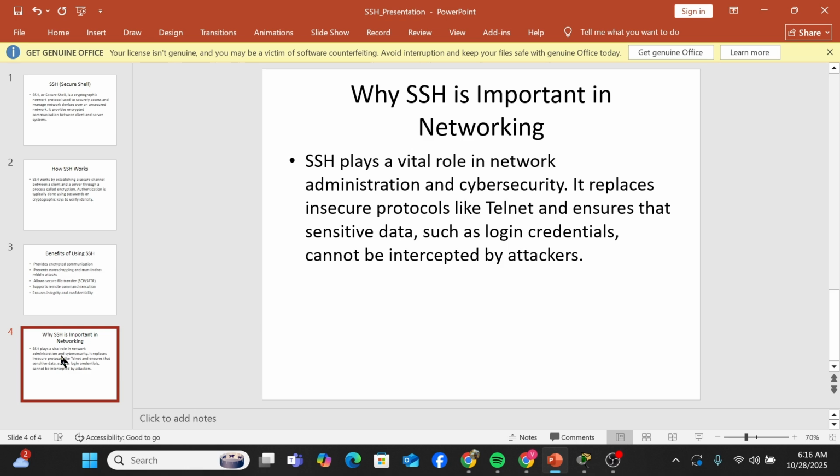Why SSH is important in networking: SSH plays a vital role in network administration and cybersecurity. It replaces insecure protocols like Telnet and ensures that sensitive data or information such as login credentials cannot be intercepted by attackers. Now, with that being said, let's head over to our Cisco Packet Tracer lab where we can see how we can configure SSH on a switch.